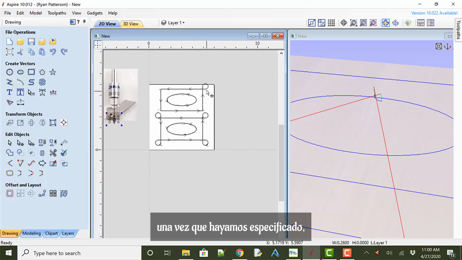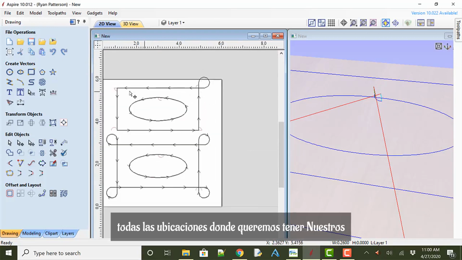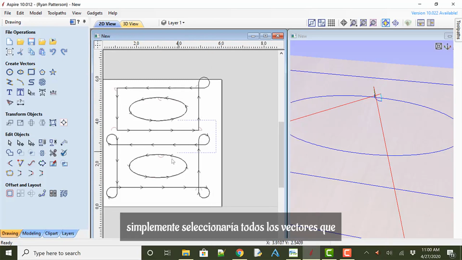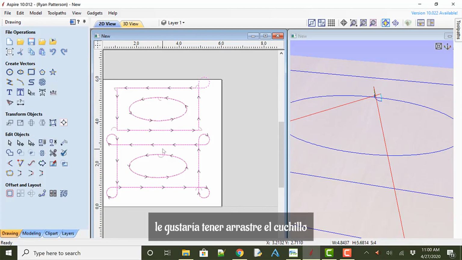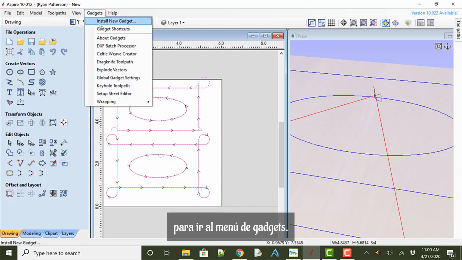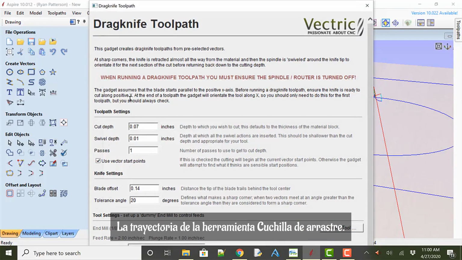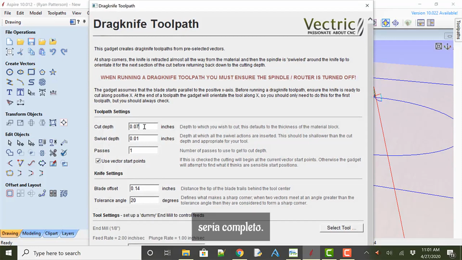Once we have specified all the locations where we want our vectors to create the toolpath for this, you would simply select all the vectors that you would like to have the drag knife applied to, go to the Gadgets menu, the drag knife toolpath, and again, just going through here, we have the cut depth of 0.07. This is how deep we're going into the material. Typically, it would be all the way through.